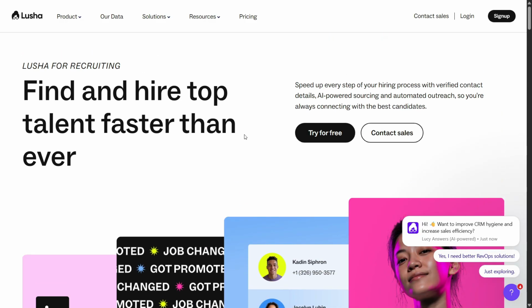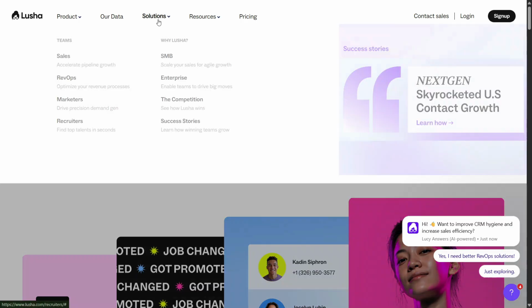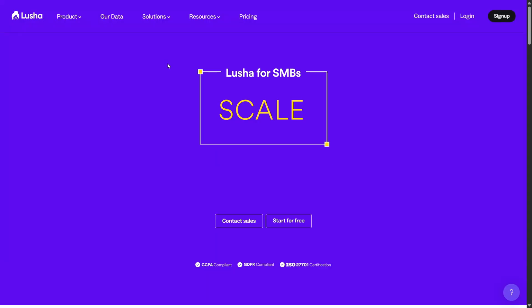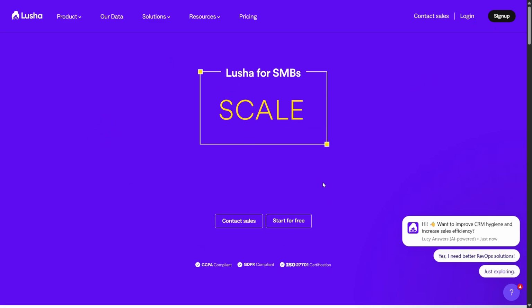Lusha is also well suited for small and medium-sized businesses. It provides scalable lead generation without the need for a large sales team, offering affordability, ease of use, and simple integrations. SMBs can compete with larger organizations by using data-driven outreach strategies supported by Lusha's tools.